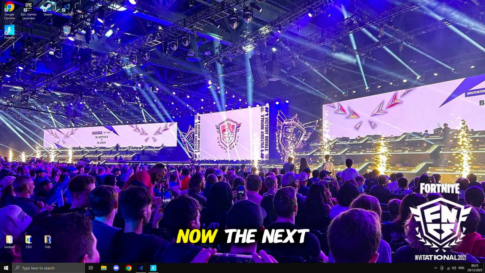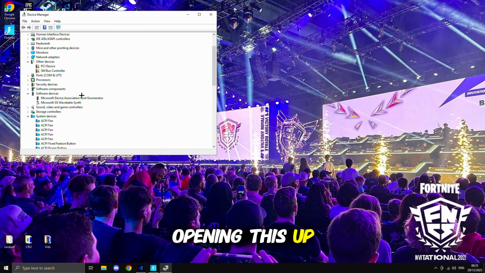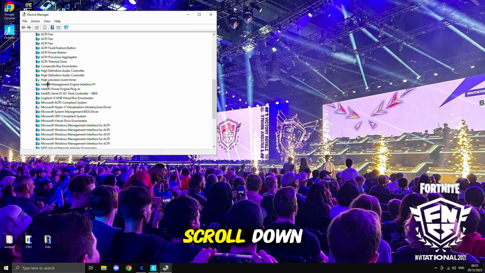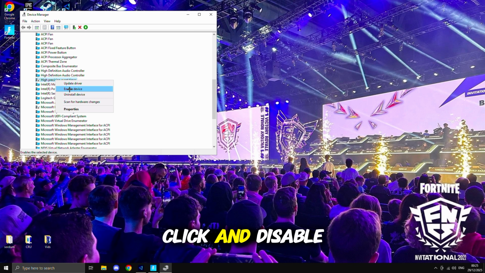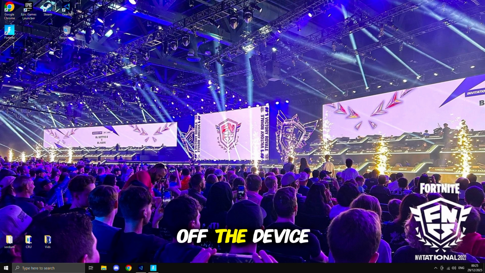and that is that tweak done. Now the next tweak, we're going to be searching for the device manager, opening this up, scrolling down to system devices and dropping this down, and then scroll down until you find High Precision Event Timer. And inside here, you can right click and disable this device. As you can see, I've already done it, so I don't need to do it again. But you just need to right click and click Disable Device. And once you've done that, you can close off the device manager.